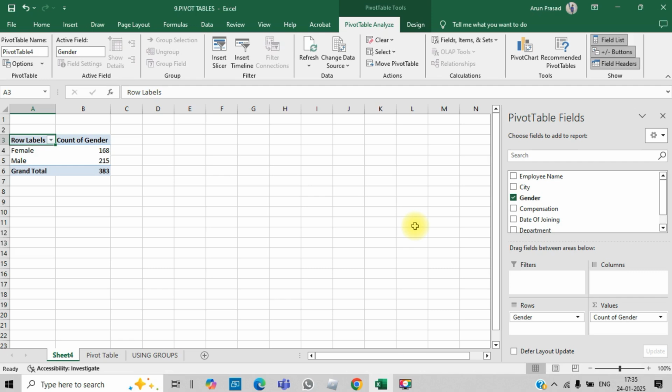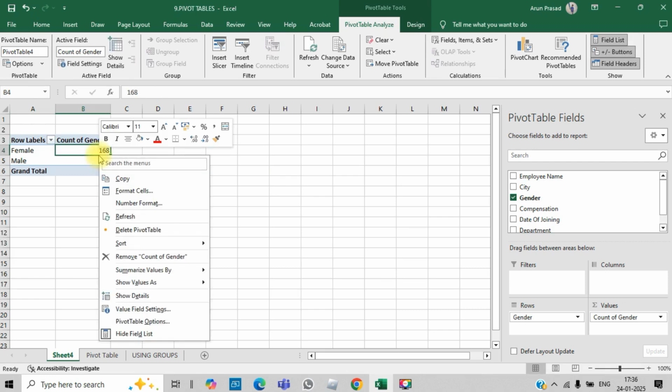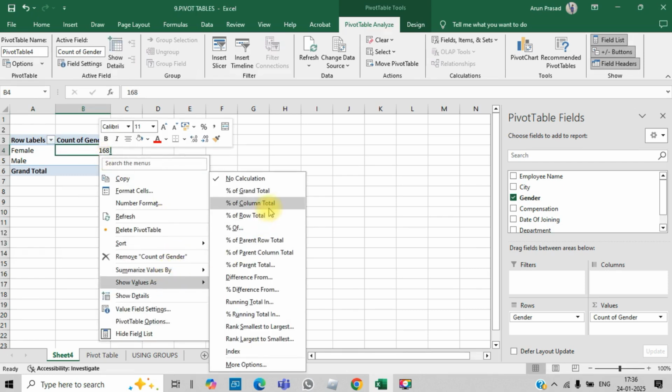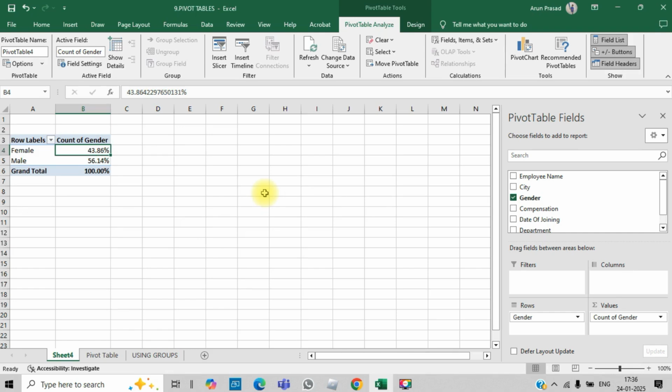Now, if you want to see the percentage, you can click on this and say show value as percentage of grand total. You know exactly what the percentage of the breakup is. Basically, you can know the gender wise percentage using this option.